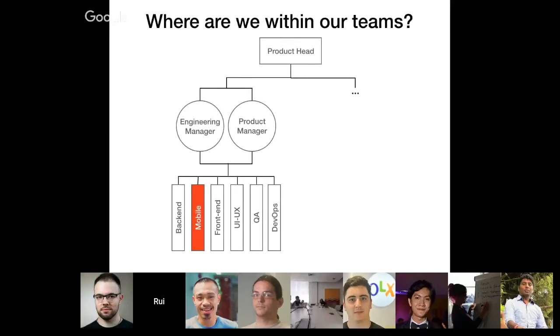Our organization, where are the mobile developers inside each product? Each product has a product head. It's the person responsible for the entire product. Below, they have an engineering manager and a product manager that basically deal with all the developers of each pack.